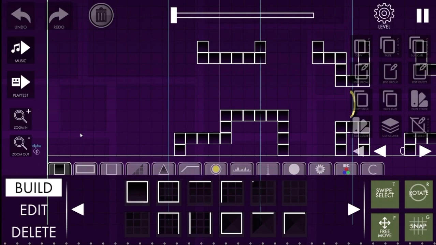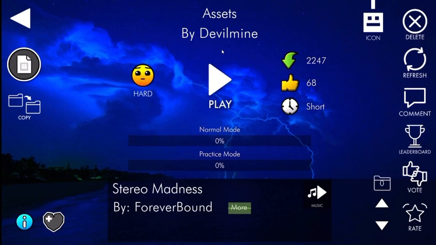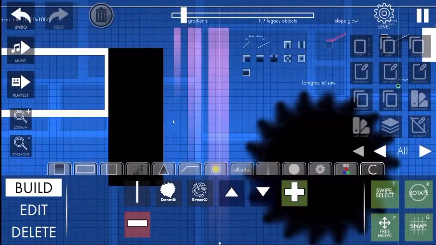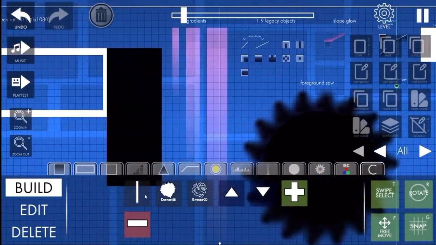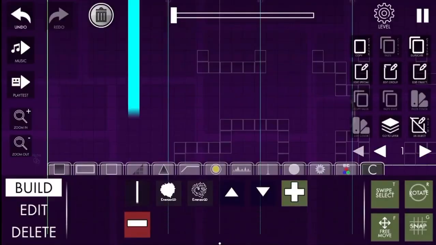And next are glow overlays, which are glow structures that kind of go over everything. And because I'm too lazy to make them myself, Devilmind has provided a level called Assets, and in this level are gradients. Devilmind has said that these are completely free to use, so I'll be adding them to custom object. And then once you have that, just want to copy.